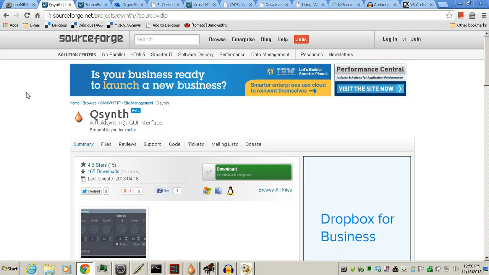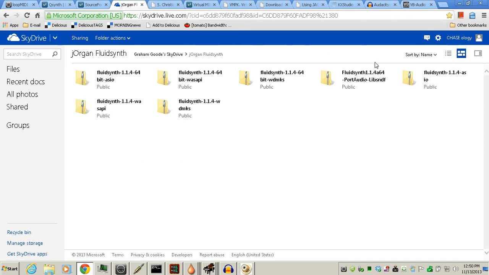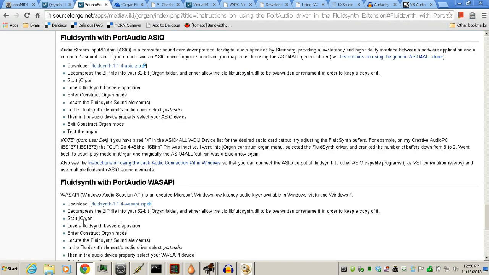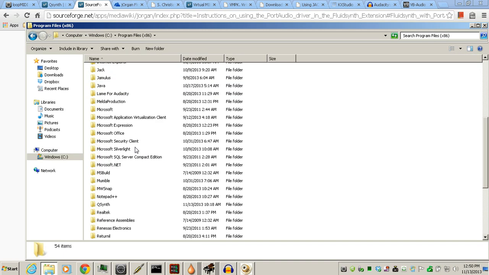Here's the Qsynth. Now this by itself won't work with ASIO, so you have to go here to this link and study up a little bit. And they have made one so that you can download on a personal site. So if you go here and get that, this one right here, you'll download that, and it comes with two files. You just take those two files into Qsynth. Let's see if I can find those for you here real quick. And you just have to transfer them.